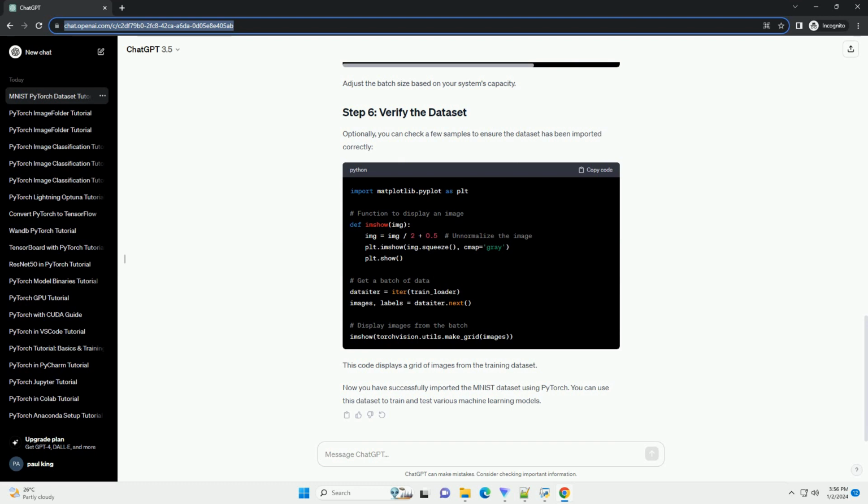To efficiently load and iterate through the dataset, we can use PyTorch's DataLoader class. Specify the batch size and create data loaders for both the training and test datasets. Adjust the batch size based on your system's capacity.